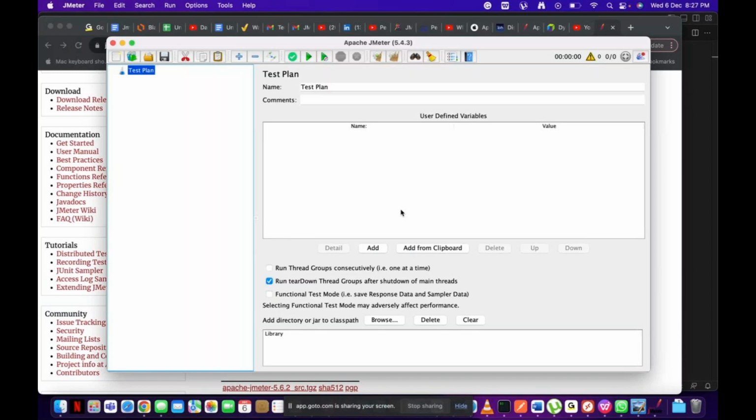My screen is visible, right? I hope so. So you can see the test plan. This is the JMeter screen. Currently I have 5.4.3. The current latest version is 5.6. Just know the latest version. It's an interview question: what's the latest version of JMeter and which version are you using? Just know about the version number.